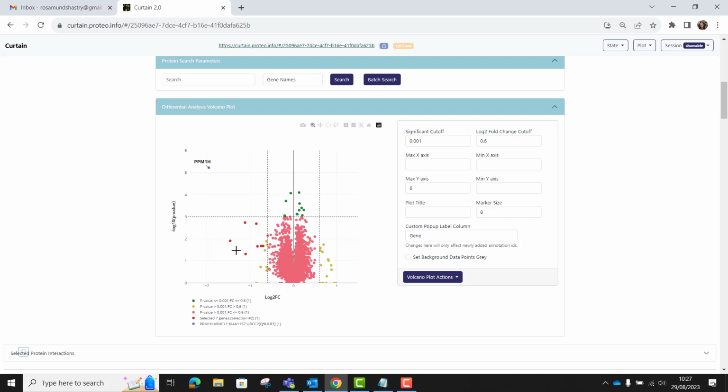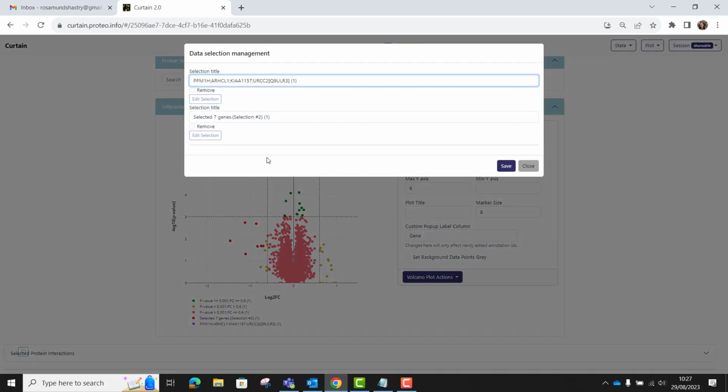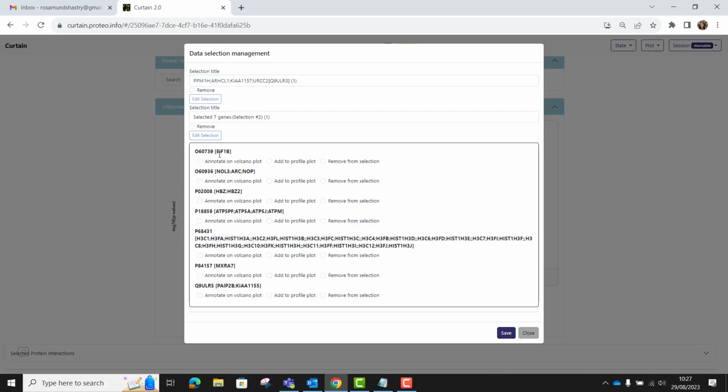So if you wanted to label those, you could again go to Session, Data Selection Management, Edit Selection, and we'll just have to check all these boxes individually to label those proteins. So let's do that.